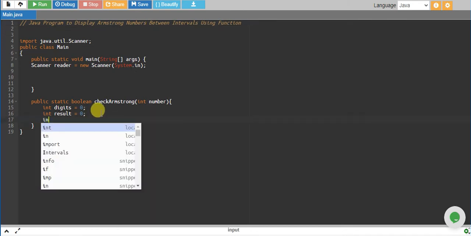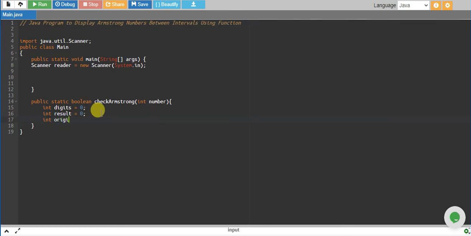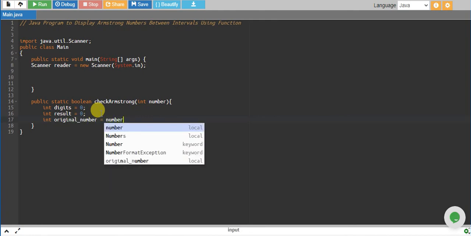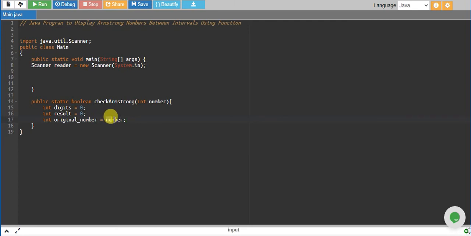And we'll create a new variable called originalNumber, and we'll store number into it because we'll be playing with the number itself.